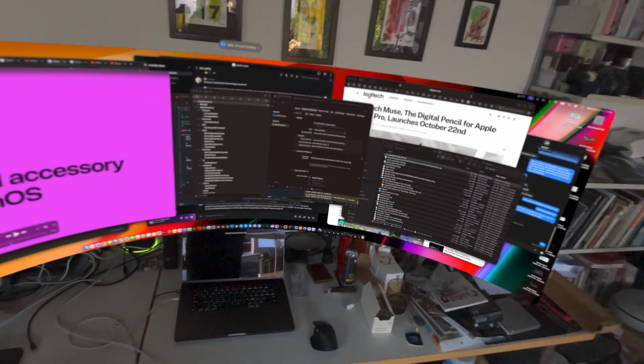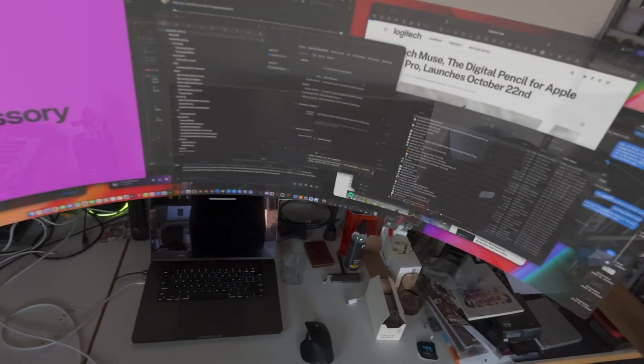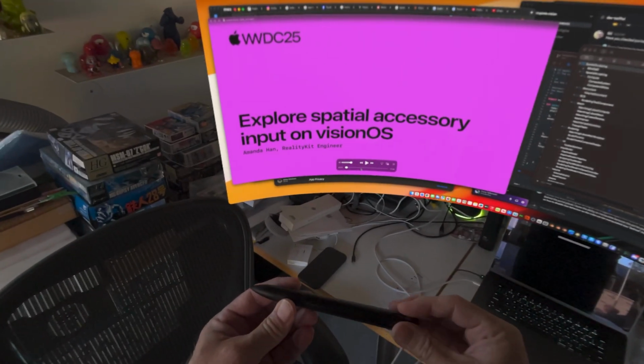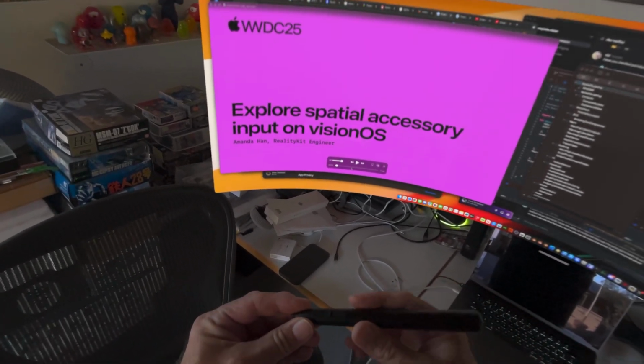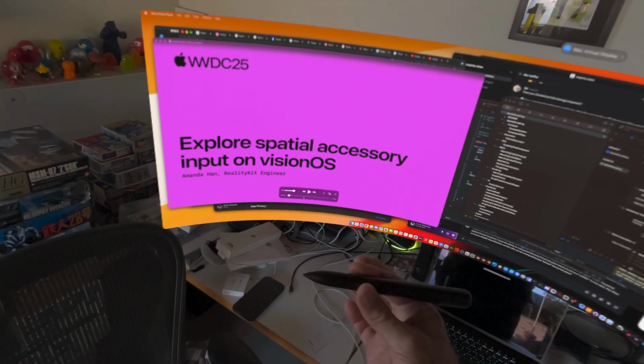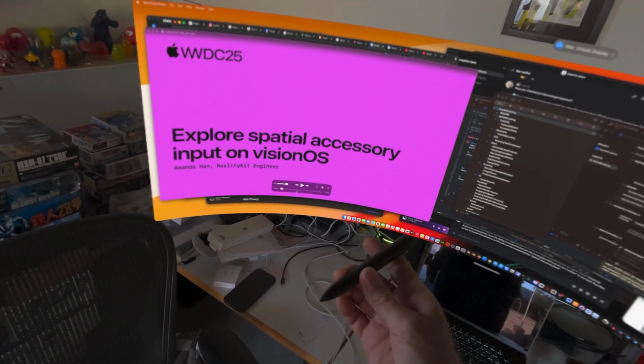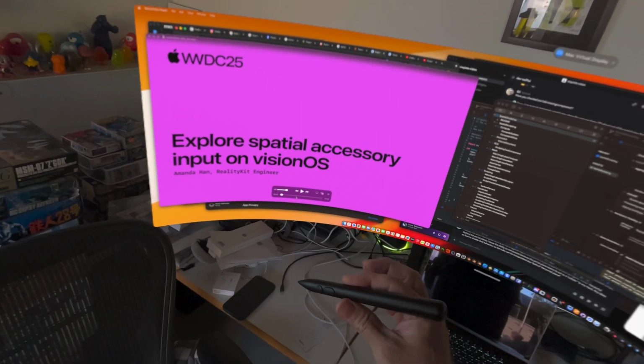All right, so I picked up one of these. Guess my better judgment. So let's see what I could do with the Apple Vision Pro version of the Logitech pen. This is the Muse.